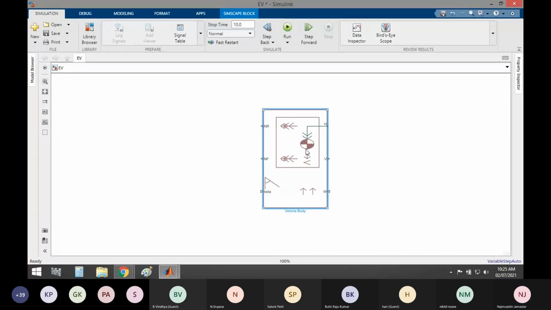H, V, W, beta, NF, NR. These are the connection ports available. NF and NR are the front and rear wheels. H is a control signal. V is the velocity, an output signal. W is the input wind velocity, and beta is the grading angle.